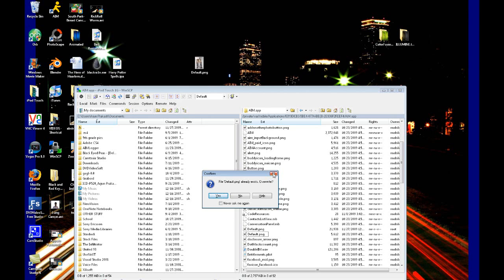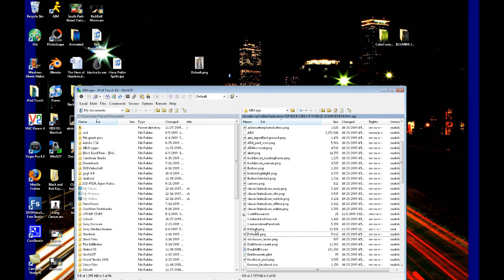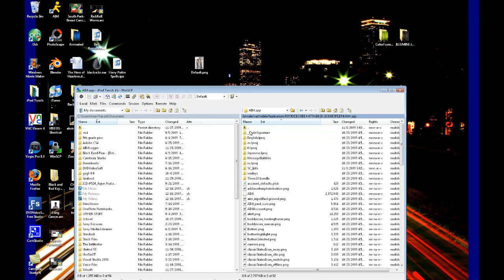But anyways, we wanted to change it to something more interesting. So this is the backup. This is the actual loading screen right here. And that's how you change the loading screen of an App Store application.